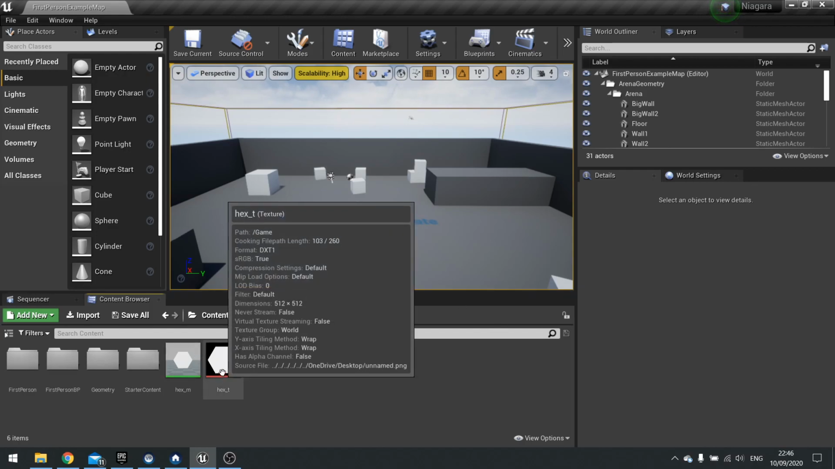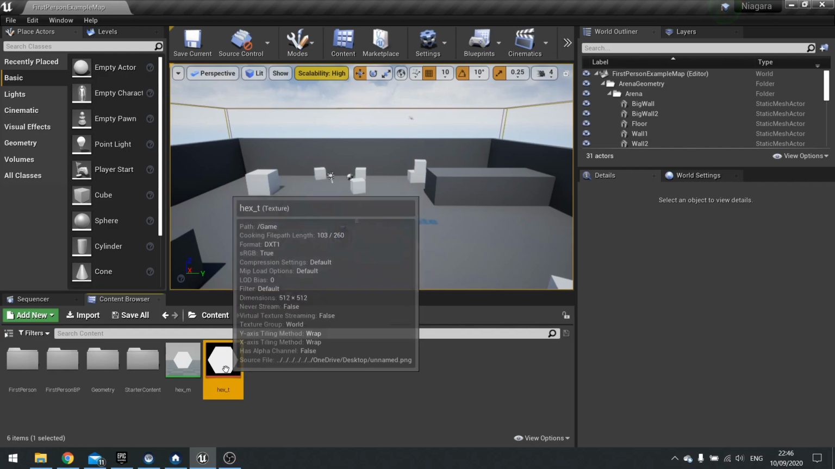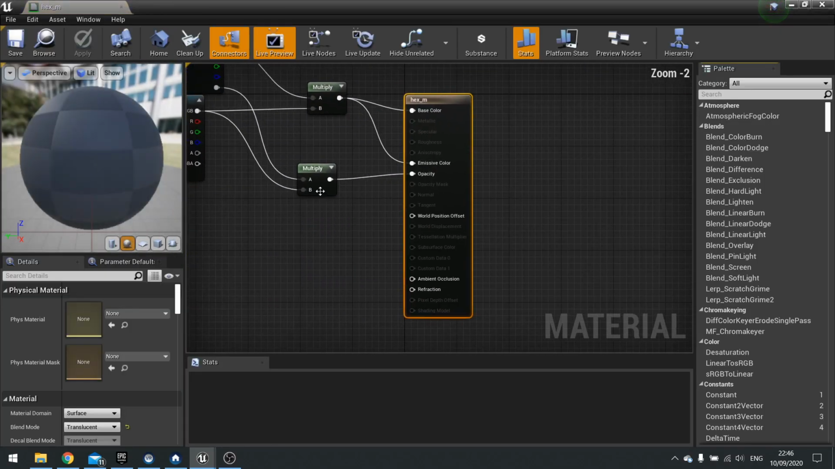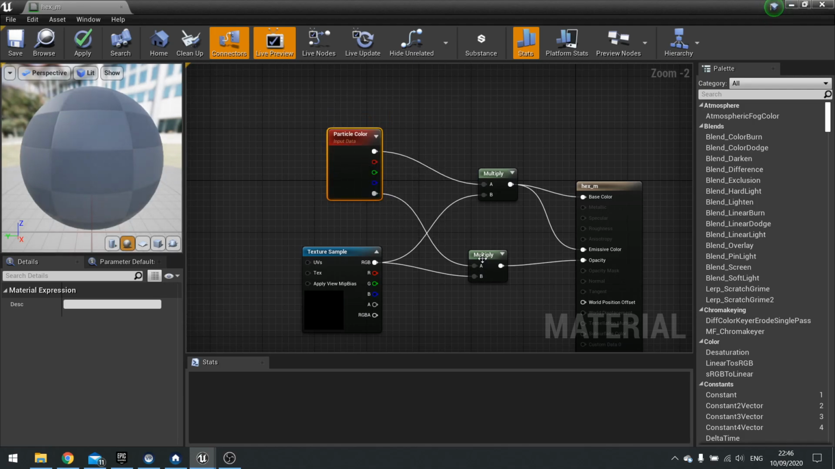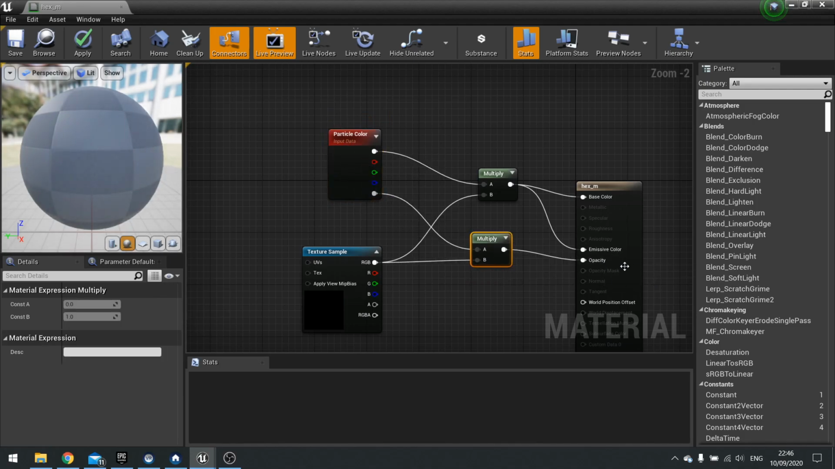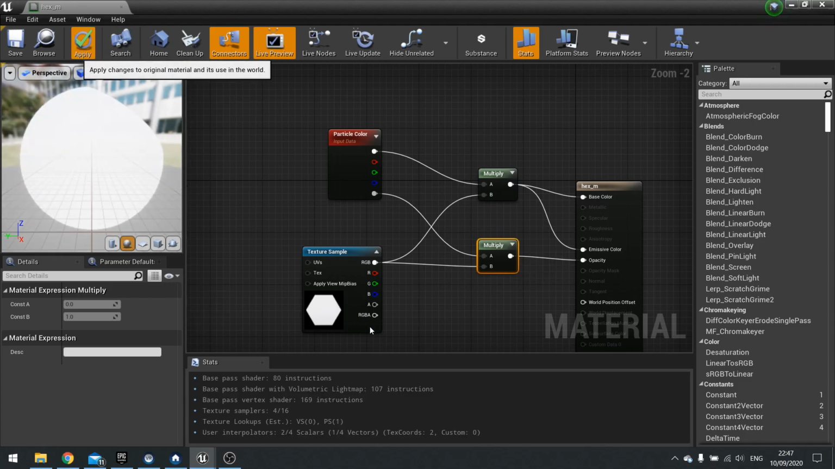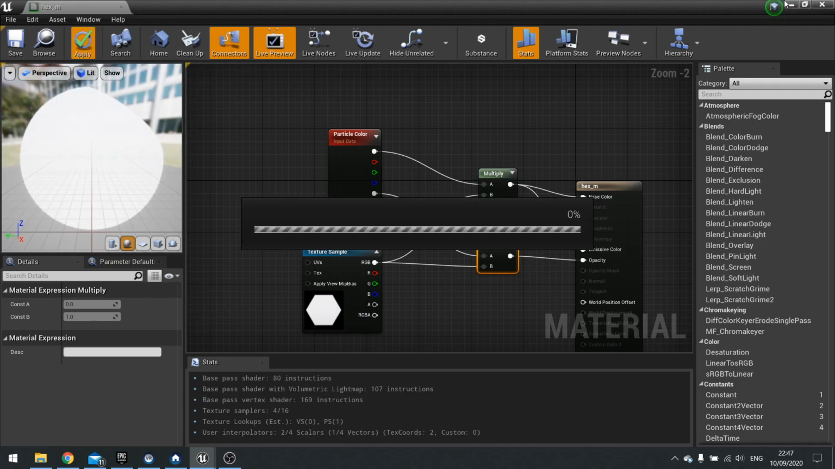So here I've imported in my hexagon texture, and I made a material out of it. Quite basic, it's just multiplied by particle color and particle alpha to give us the opacity and emissive color. Okay, nothing out of the ordinary there.